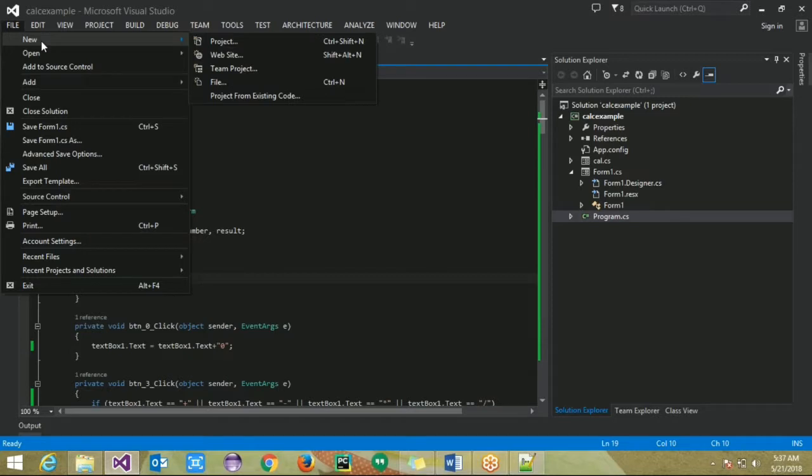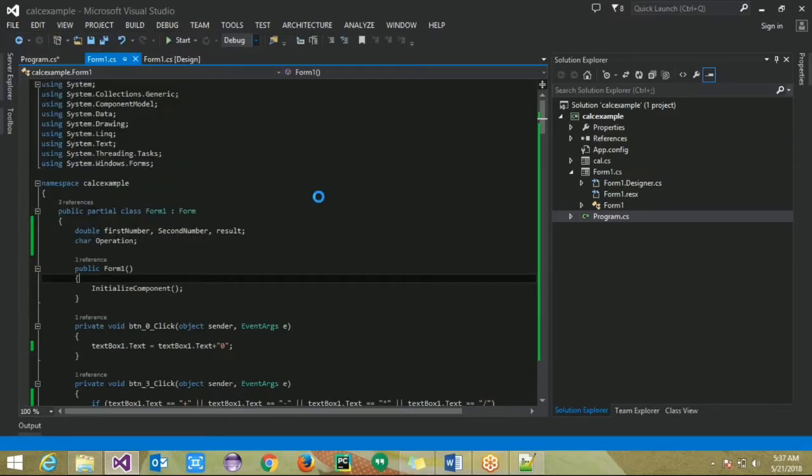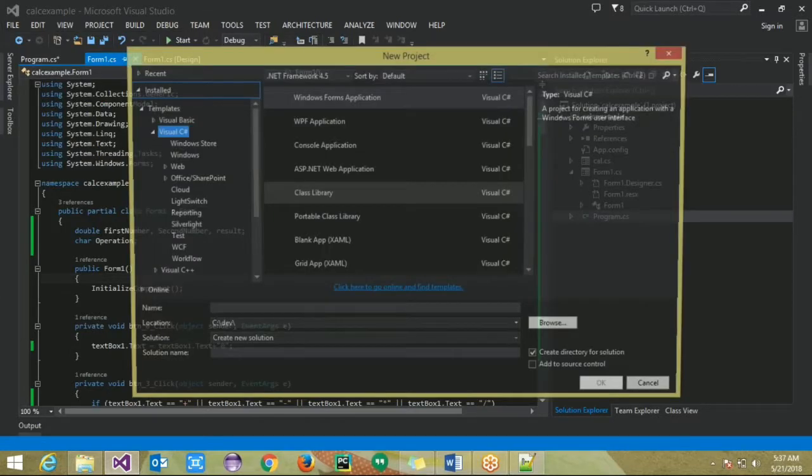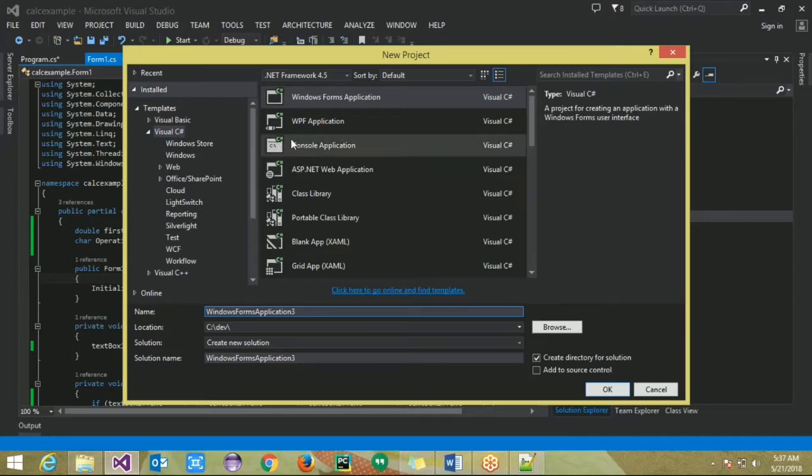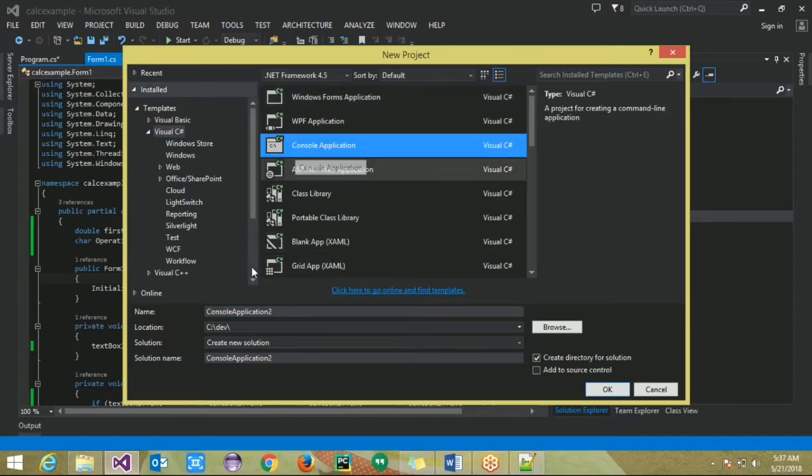Let me go for some simple example for while. I will go for a new project. I'm going to create one project here, so you go for console application. Here you can choose it.